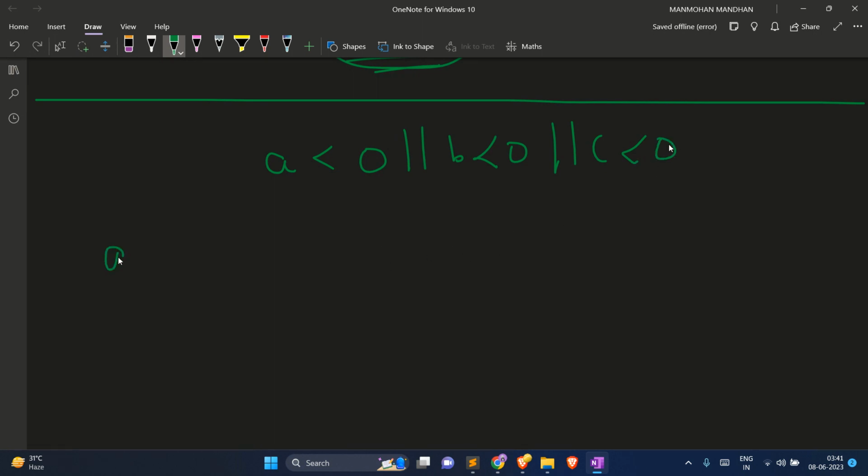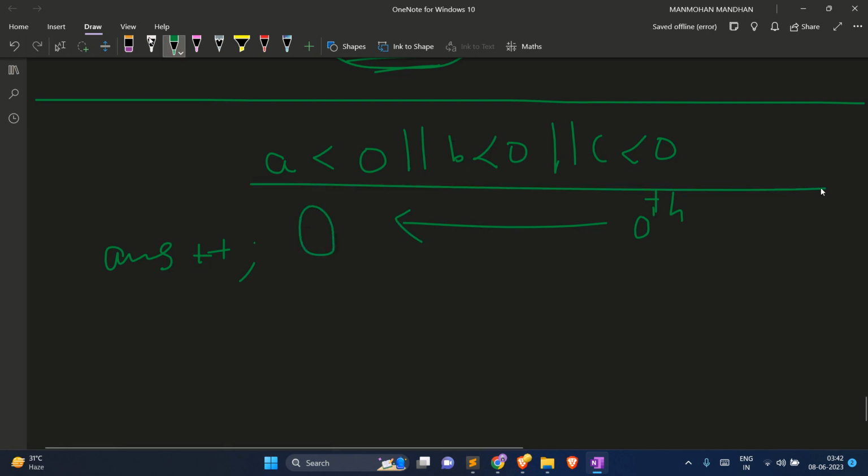So we'll first take an answer variable, and then we'll check. We'll start checking from the 0th position up to the position where all three become 0. So what we will do, we'll first check the ith bit of C. If it's set, there are two cases. Maybe it will be set or it will be unset.